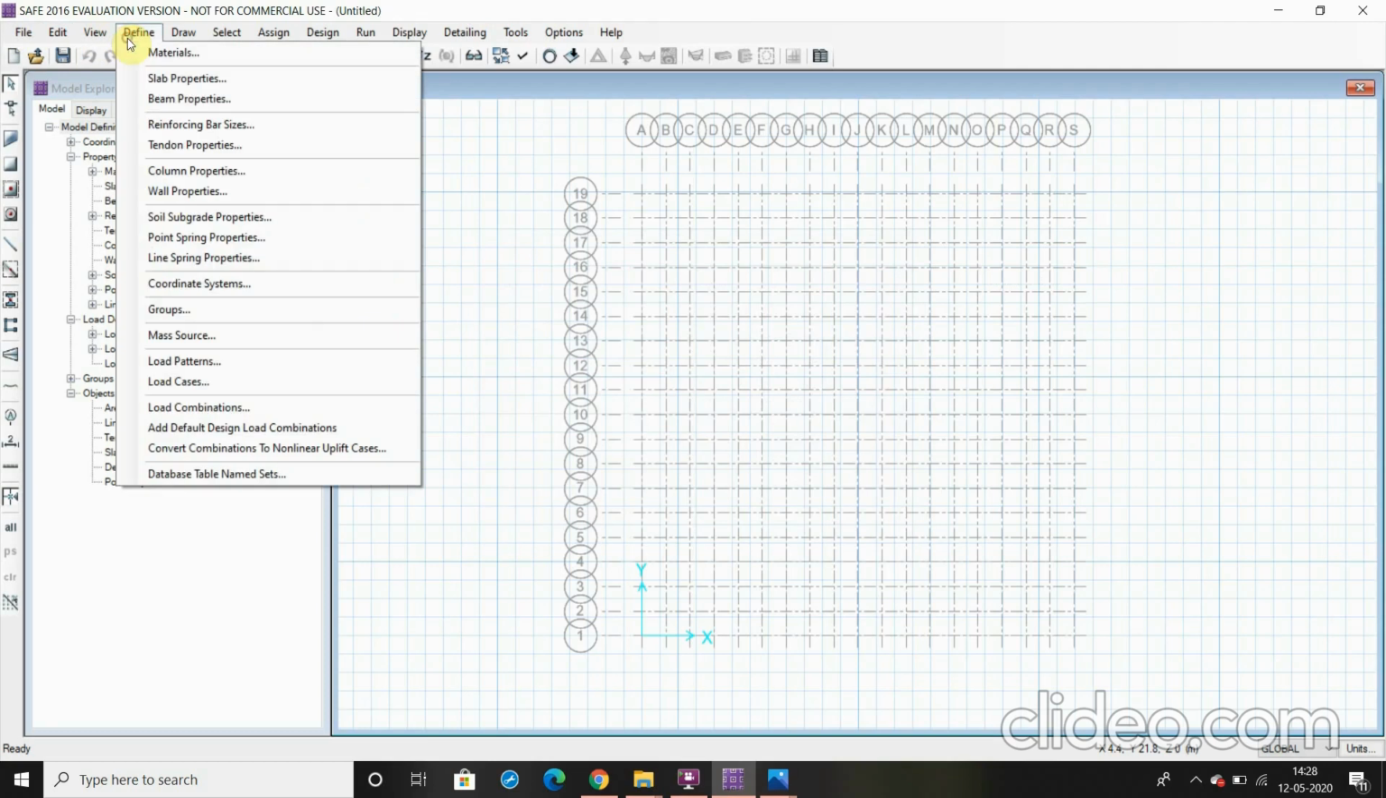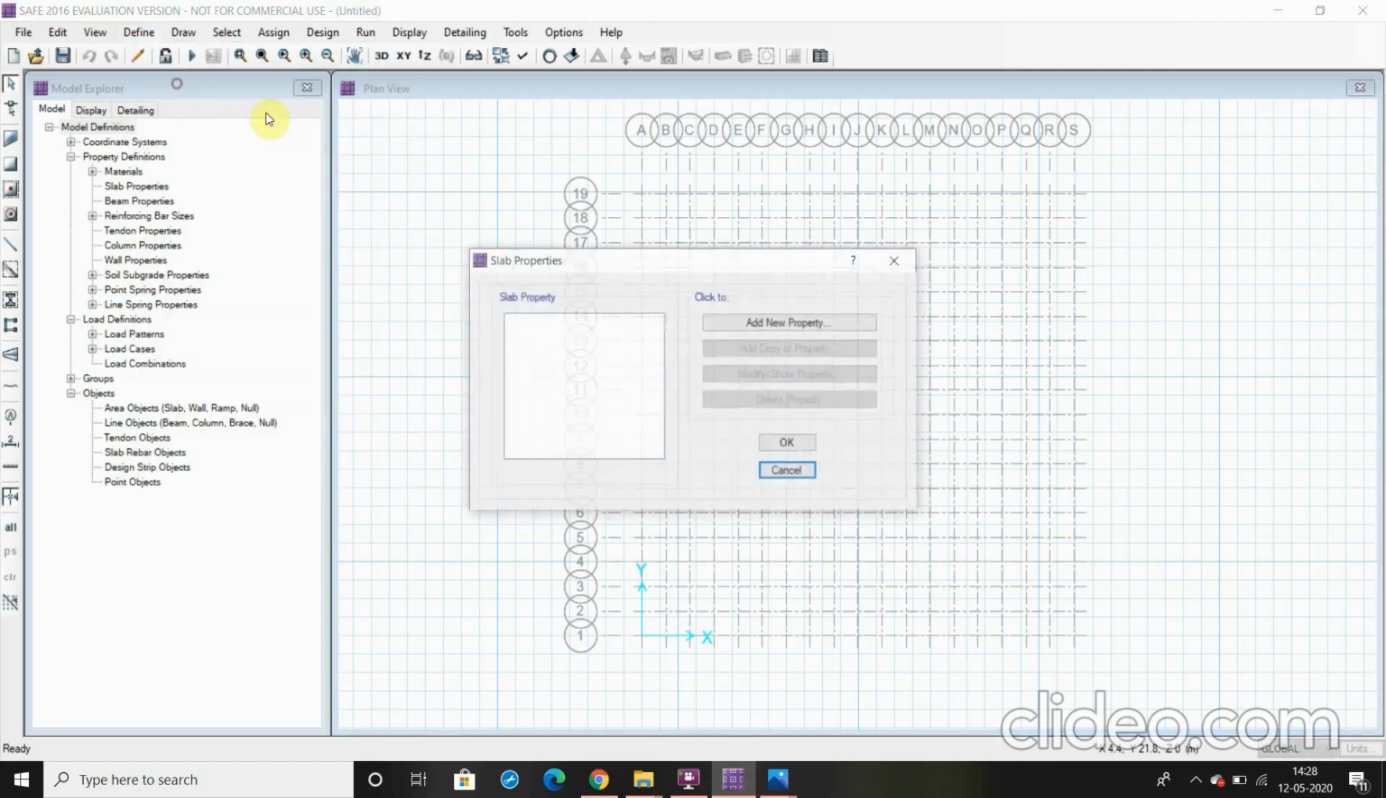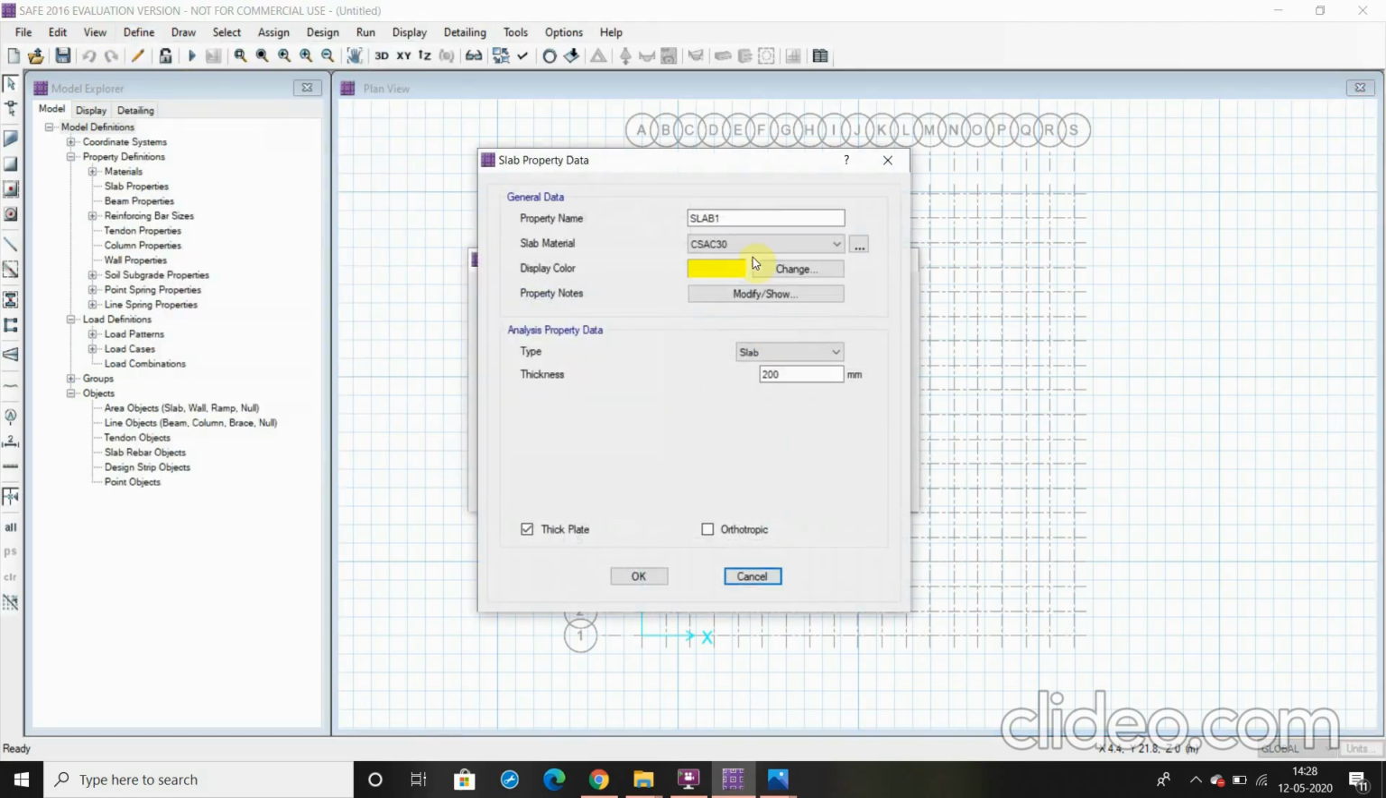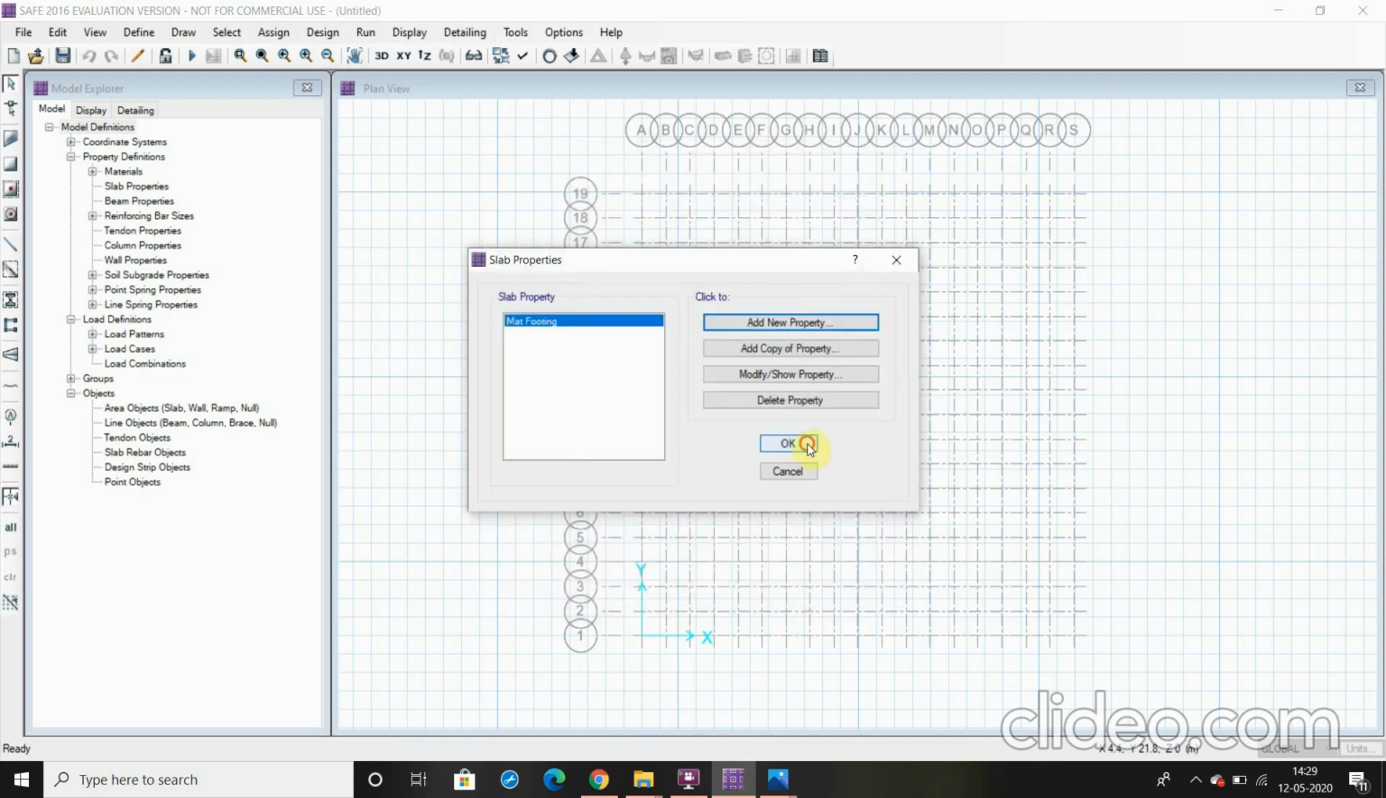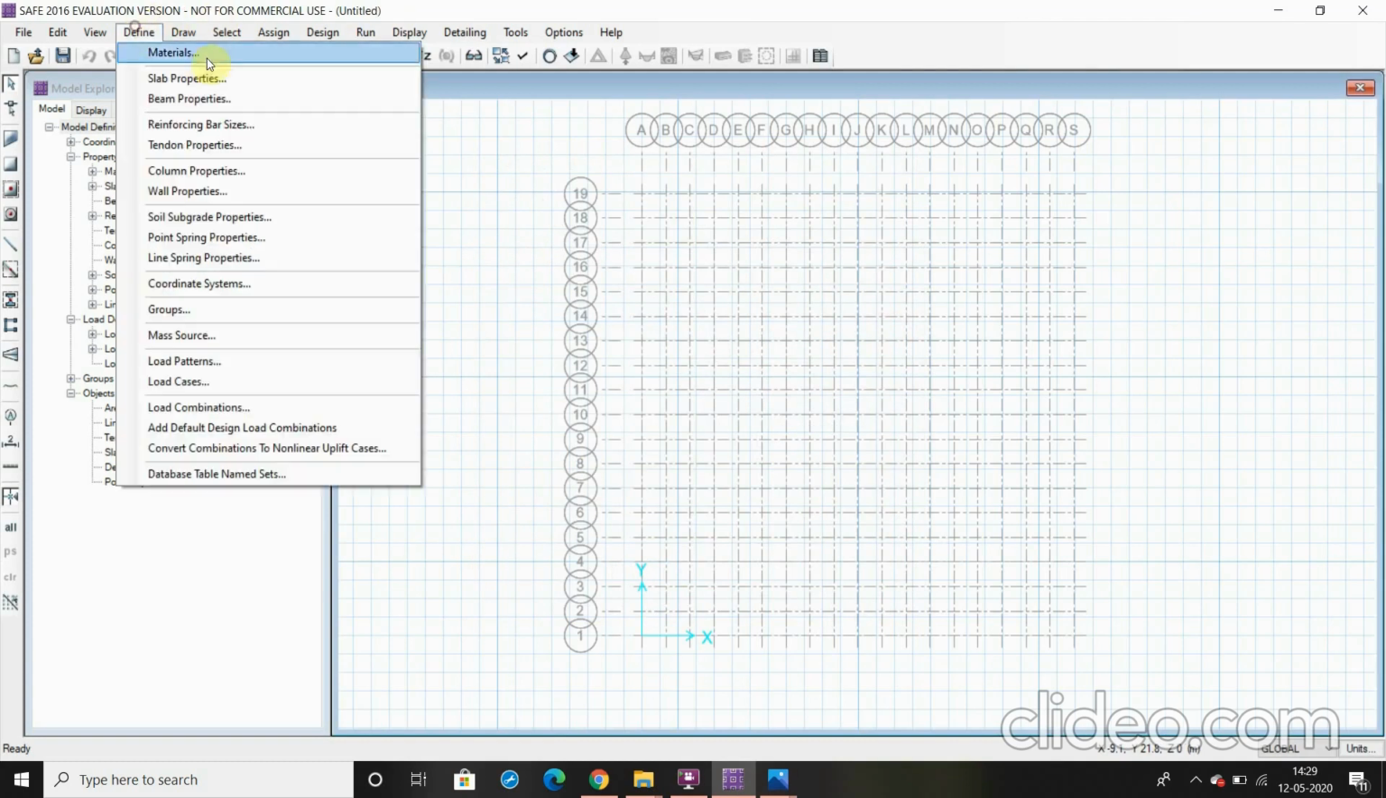Now we will define the slab, that is the footing. Give the name as mat footing. Give the slab material as M40. Give the slab thickness as 500 mm. Select the type as mat. Now click on OK.